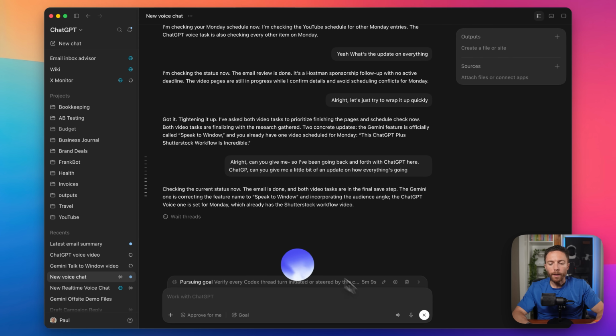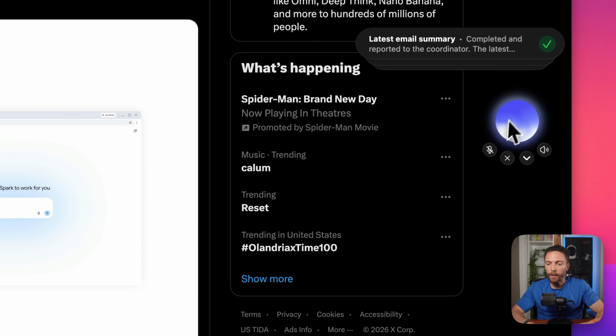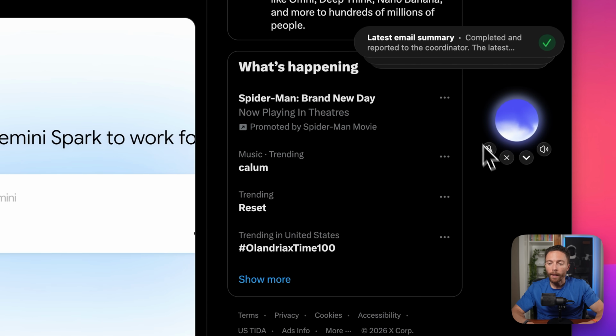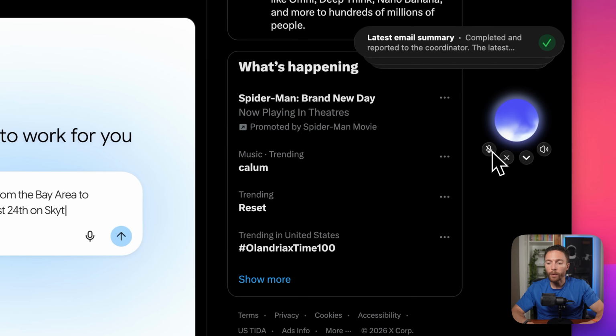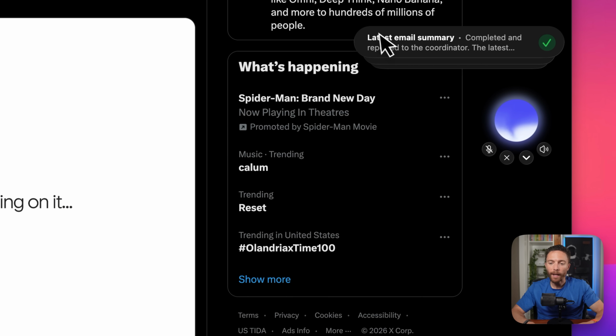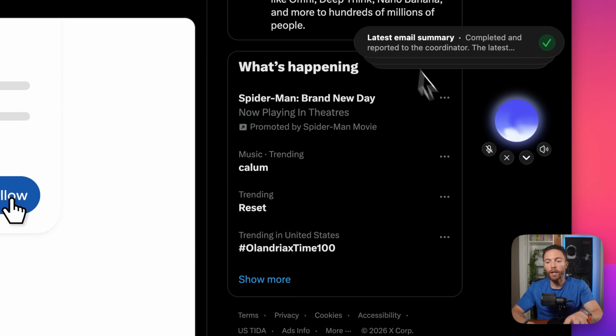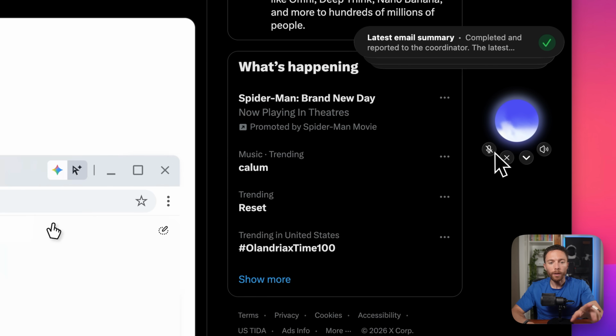All right, cool. So now another cool thing about this is that this will just float here while you do work. So if I minimize ChatGPT, you can see that it appears over here on the right. And I can just mute it or unmute it as I need to, or even end it just by pressing this X. Now, another cool thing about this is that it can take screenshots of your screen. So let me show you that right now.